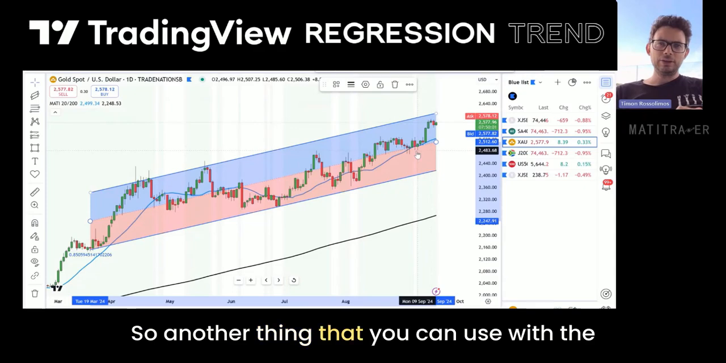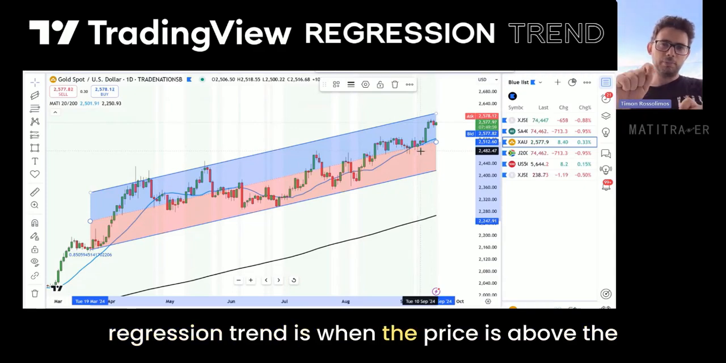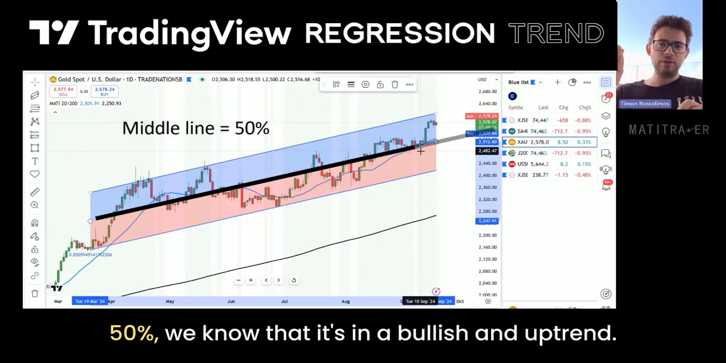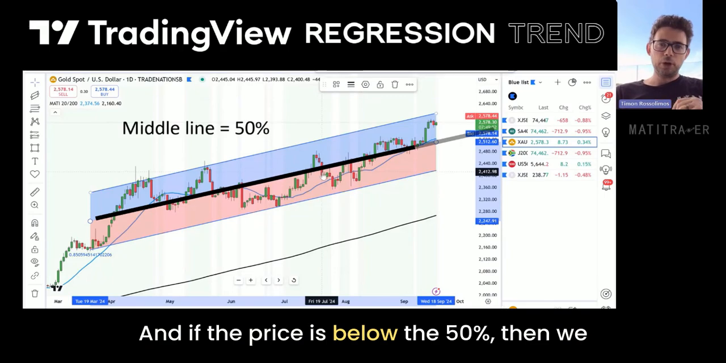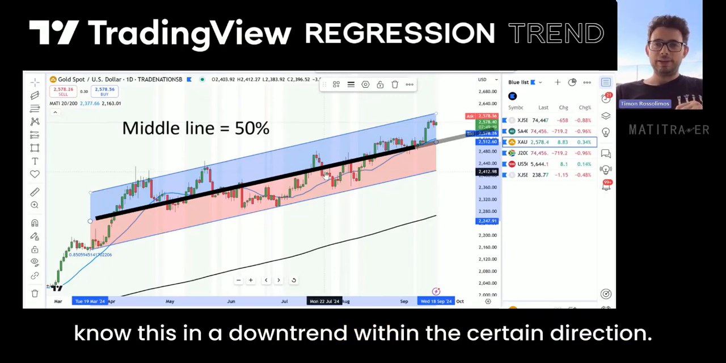So another thing that you can use with the regression trend is when the price is above the 50%, we know that it's in a bullish uptrend. And if the price is below the 50%, then we know it's in a downtrend within the certain direction.